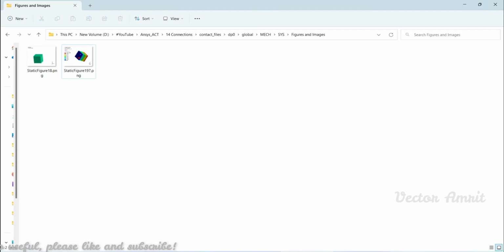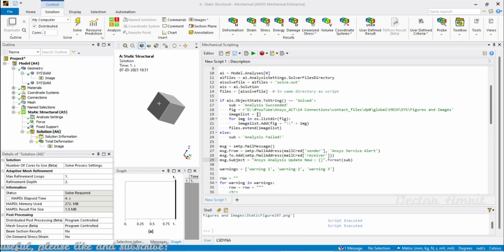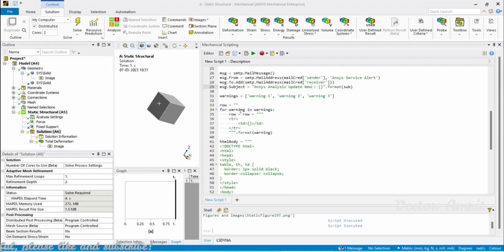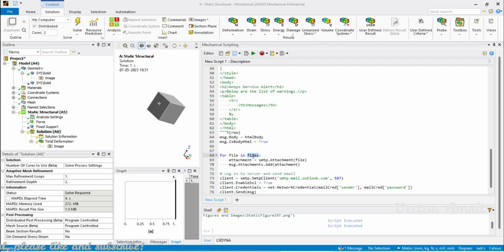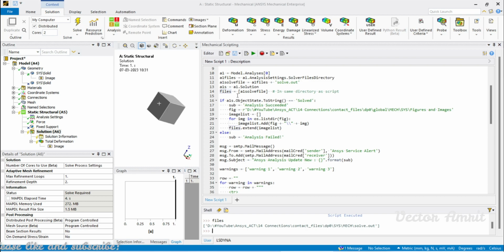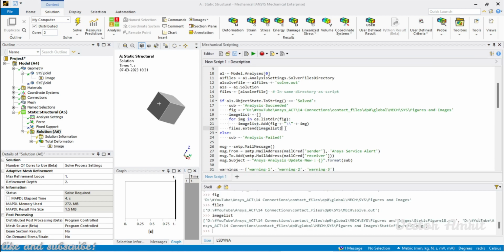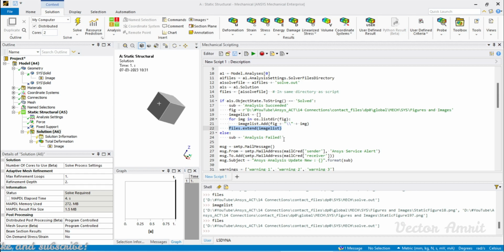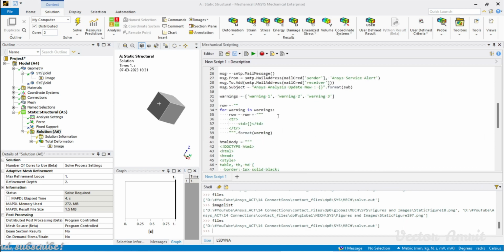For some reason figures have not come. I think I have deleted something before. I'm not sure what it is. Let's see what files it has now. Okay, it's not appended. I think something went wrong. So files is equal to this files.extend(image list). Image list also looks good. Okay, now I understood. Actually, analysis state is not solved now. It's something else. If I run that once again, the files will go.